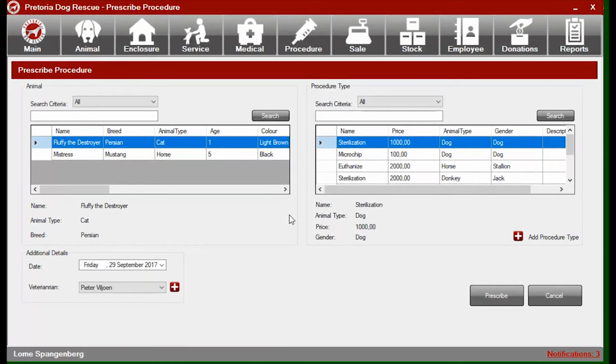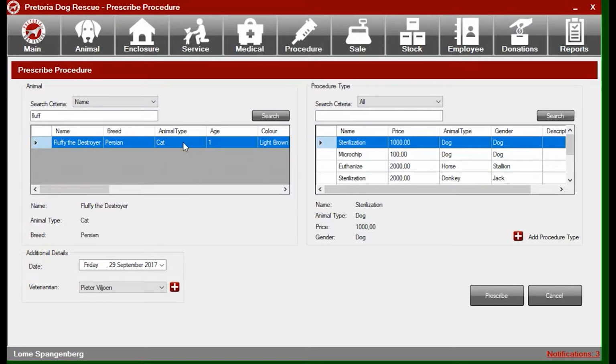If you want to assign a procedure type to a specific animal, you can do the following. On the left-hand side, you will see a list of all the current animals. You have the option of choosing a specific search criteria, for instance, name, or simply just selecting the correct animal. Underneath the list, you will see the selected animal's information.